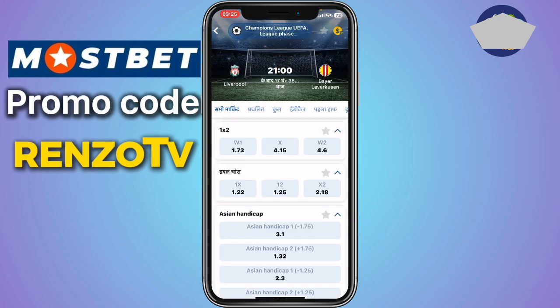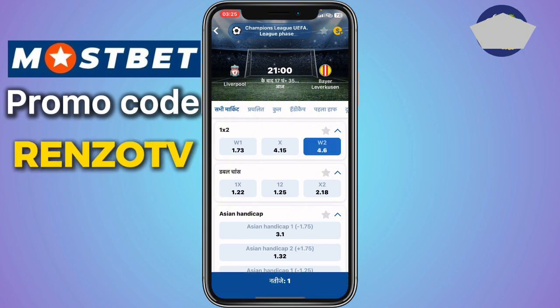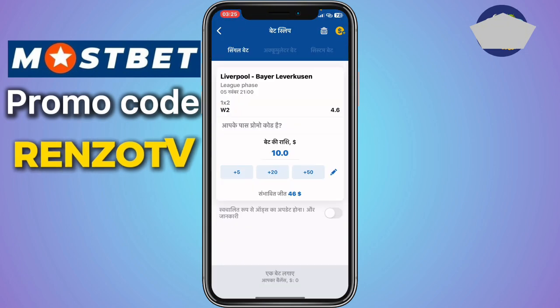For instance, come over to Liverpool and Bayer Leverkusen. So if you bet on W2, you're betting on Bayer Leverkusen to win, and you go to outcome and put in the amount you want to bet. So the more amount you play, the more you can win. So if you play $60, you can win up to $276.